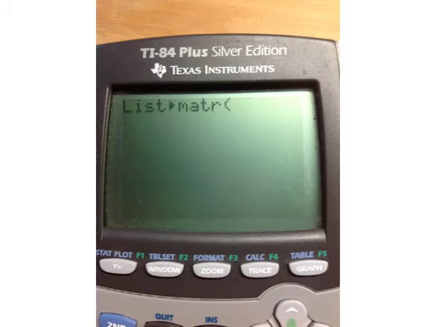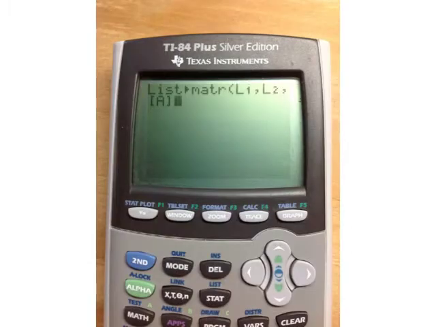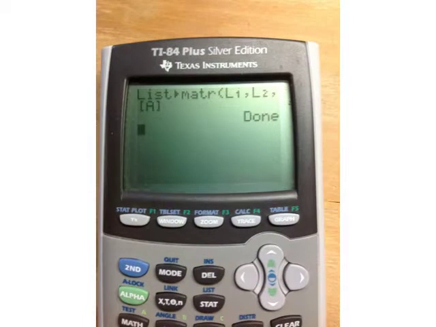So there it is on the screen, list to matrix function with a left-hand parenthesis. And you're going to type in L1, comma, L2, comma, and then the name of matrix A. Okay, once you hit enter on that, you're going to have the word done that comes up.